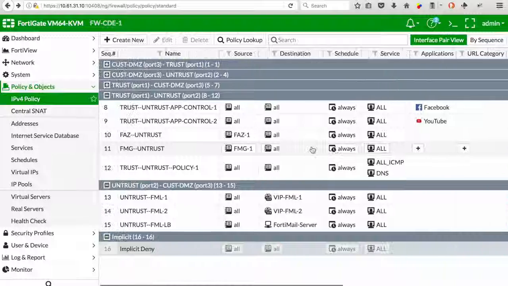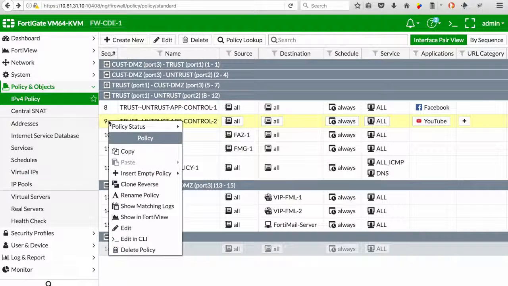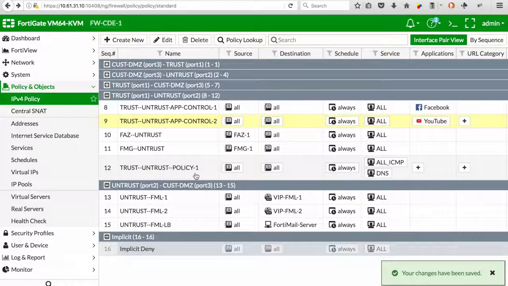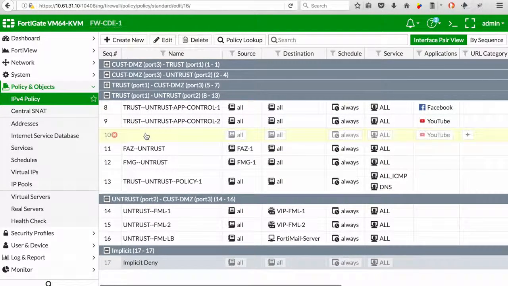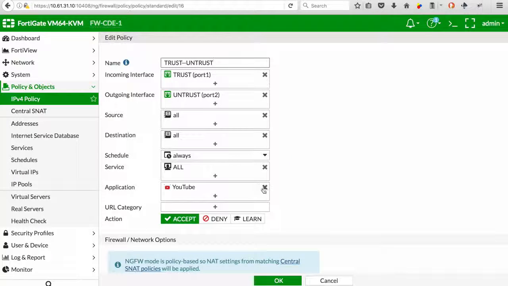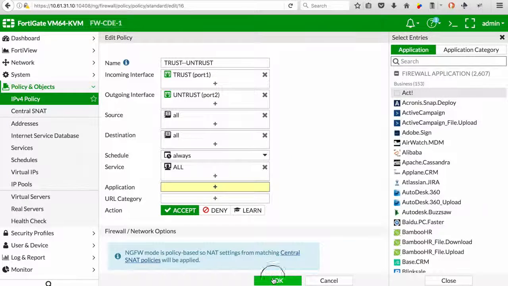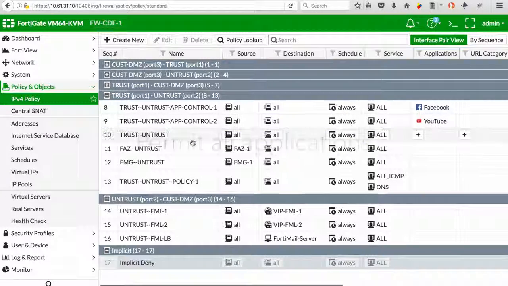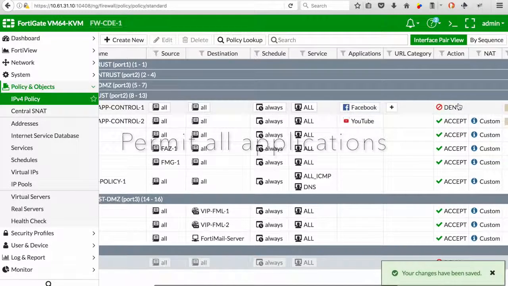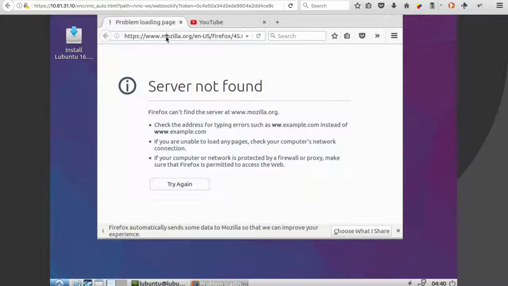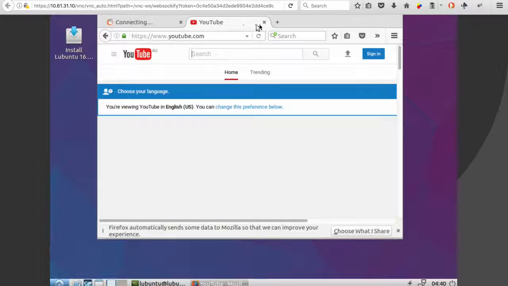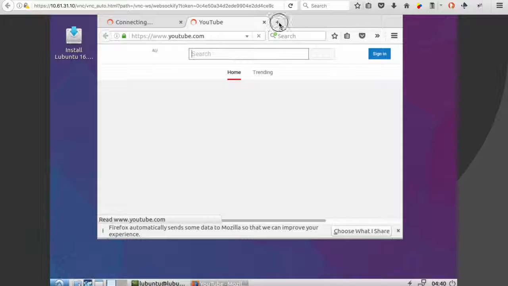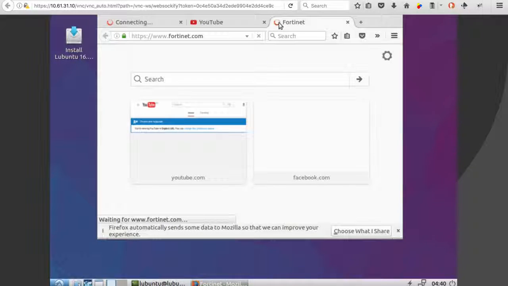And I'm also going to create another policy just to permit all other applications to go through as a test. So in this case, I can just remove the application, so nothing is selected. By default, that will then permit all applications. And again, make sure that you enable that policy. So when we go and test that, we can see that Facebook is now blocked. YouTube should now be permitted, and I will be able to browse websites such as Fortigate.com.